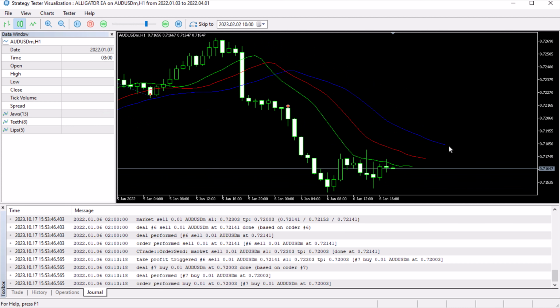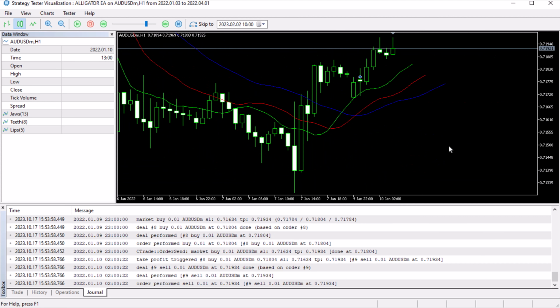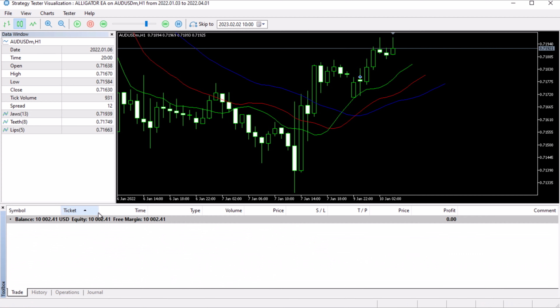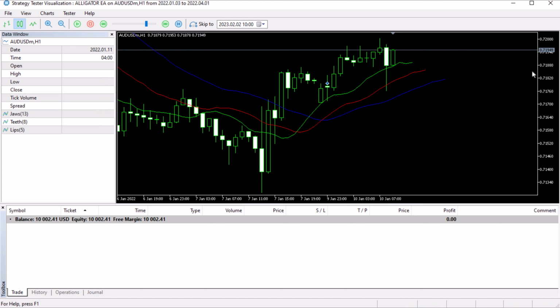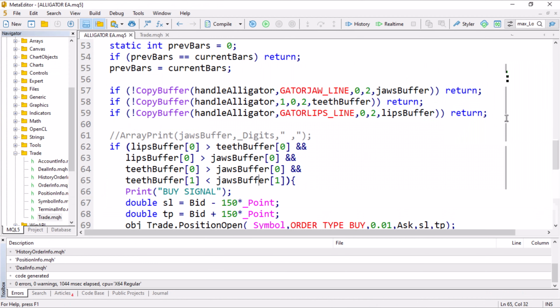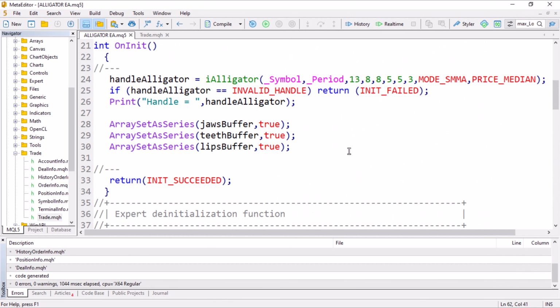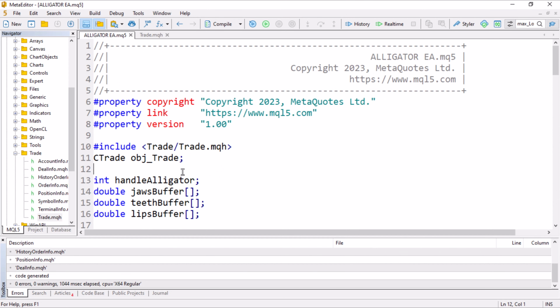So right now you can see that our EA is working completely fine, just as we anticipated it to be, and you can see it could be a great deal since we started with a deposit of 10,000 USD and then plus 2 USD in this case, technically 3 USD in this case. So right now that is everything that you need to know on this alligator indicator in this case, and this is now the full code for that particular expert advisor in this case.